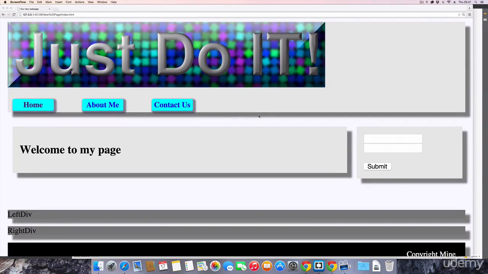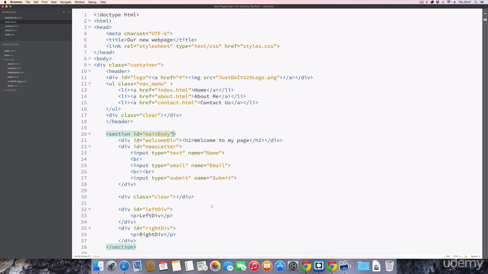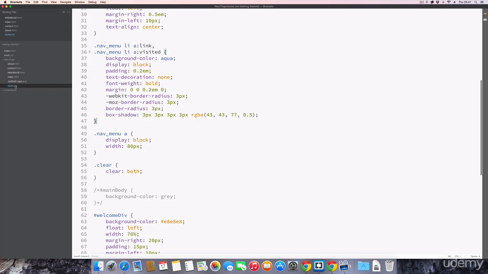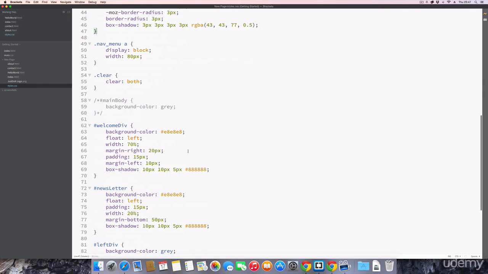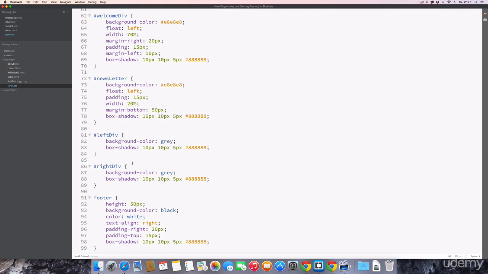Okay, so we're kind of nearing completion of our first website. But what I want to do next is just do something with this left div and right div. We know that one's called left div, one's called right div. So if we go to our style sheets, we already have a left div and a right div in there.